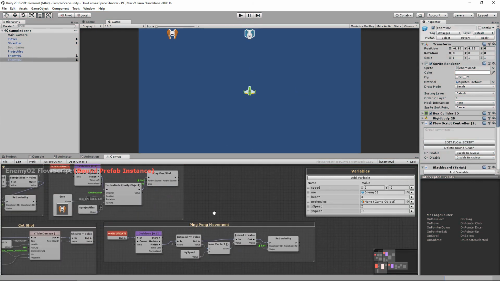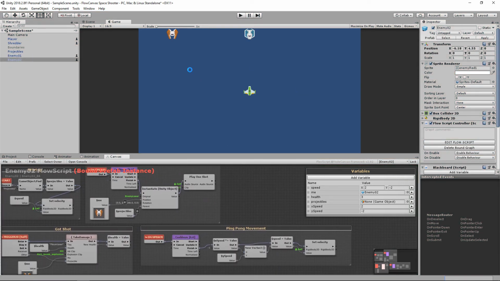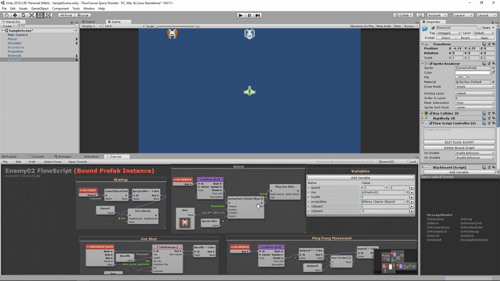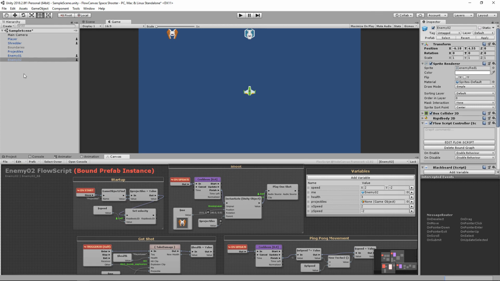In the next video, we're going to create an enemy spawner, and then we'll duplicate our shredder prefab, and we'll use that to clean up any enemy lasers and enemies that go off the screen.